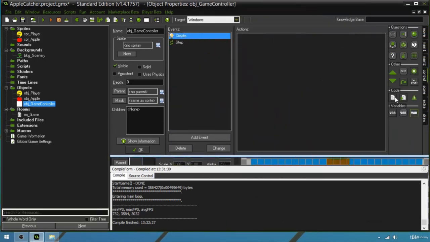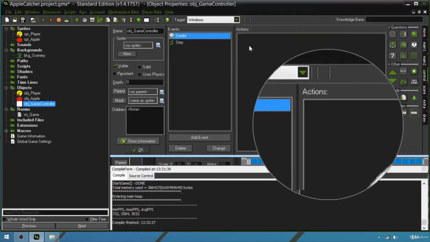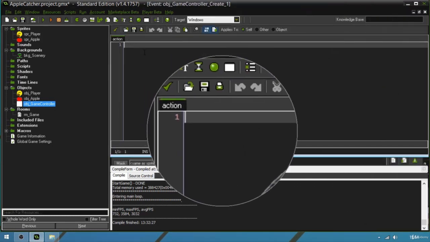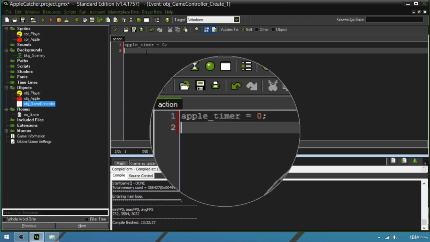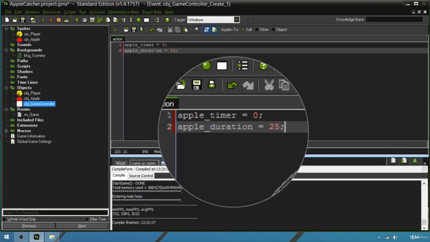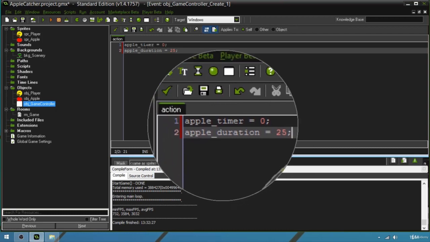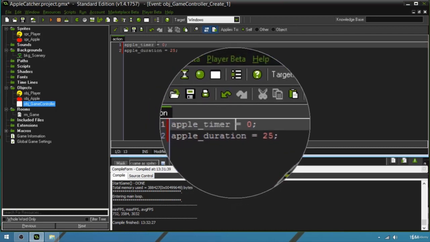Let's go to Control here, and we're going to drag and execute code, and we're going to add a few variables here. So what I'm going to type here is apple_timer equals 0, and then apple_duration equals, let me see, 25. Yeah, let's use 25. What are those things? The apple_timer is a variable. This is an instance variable.